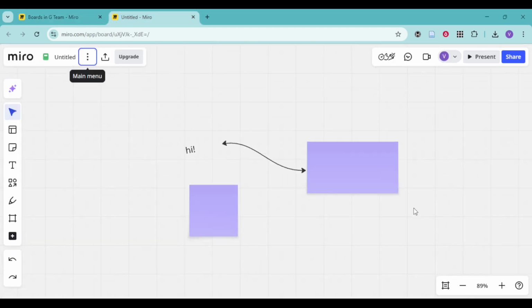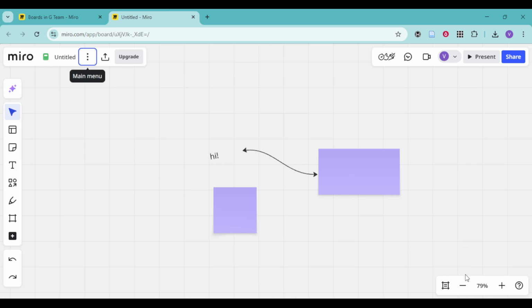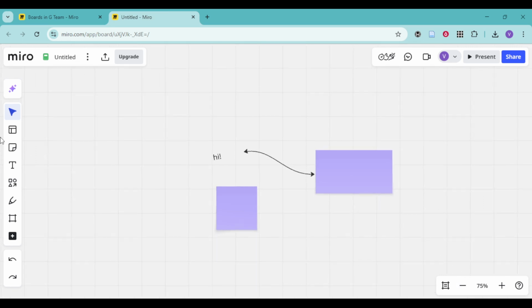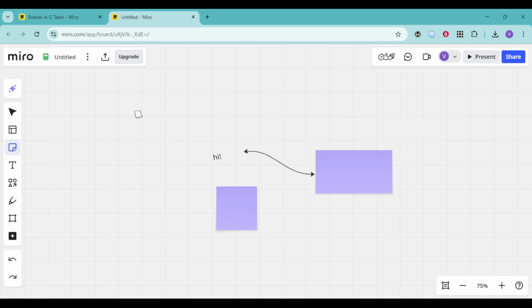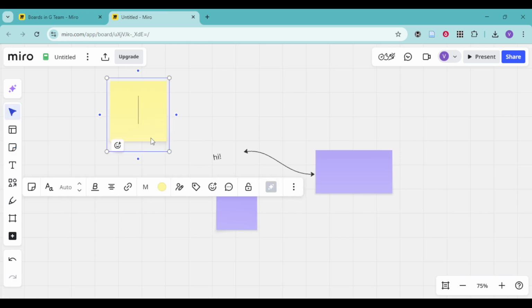Next, add your central idea. Click the sticky note icon on the left toolbar or press N on your keyboard and place a sticky note in the center of your canvas. Type your main topic using a short, clear phrase. You can resize the note and change its color to make it stand out. Centering and emphasizing this note helps anchor everything that will connect to it.